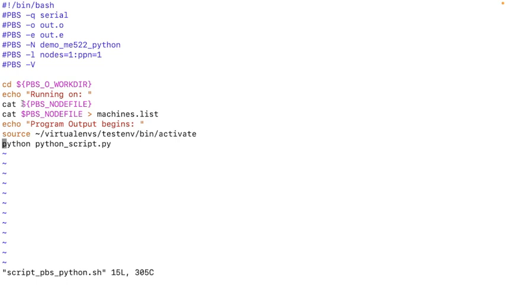And the way to know where it went is to use this environment variable, PBS_NODEFILE, and it just prints. So cat is simply to print the contents of that environment variable. So it will print that on the screen, and you also want that to go into a file. So machines.list is a file it will generate, and you are redirecting the output of the environment variable PBS_NODEFILE into the file machines.list. Okay, and then you print something else on the screen.